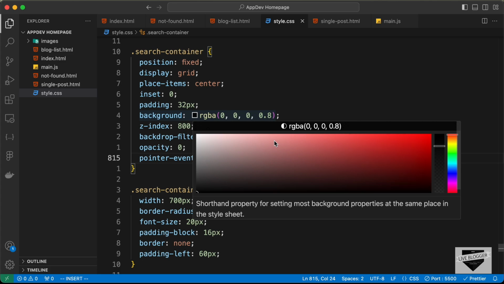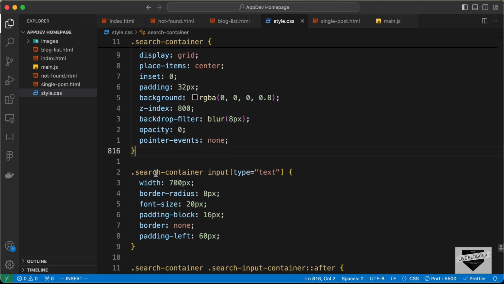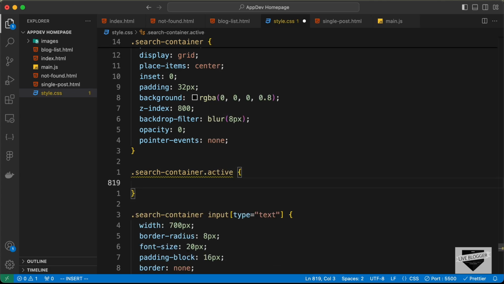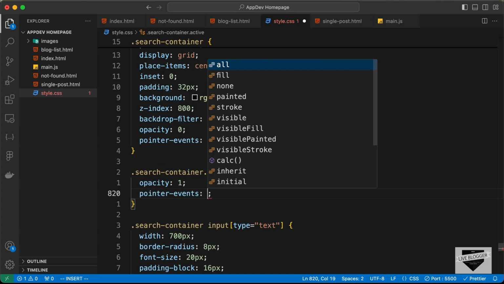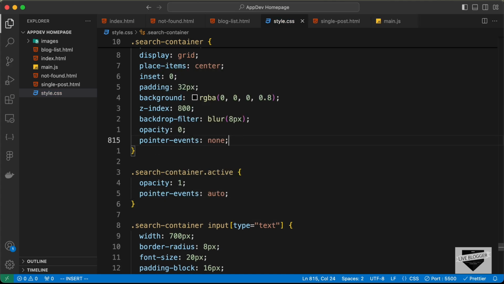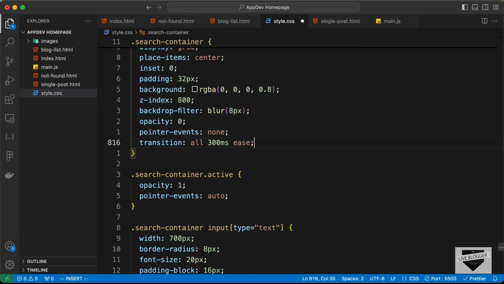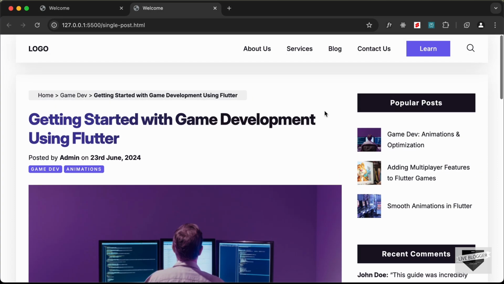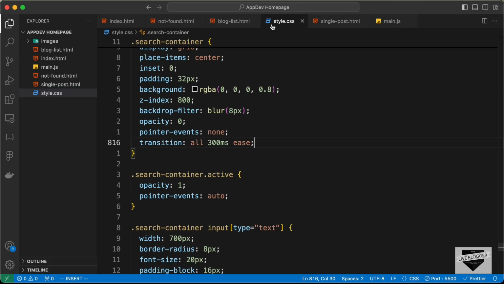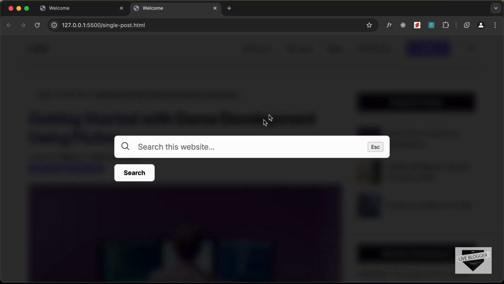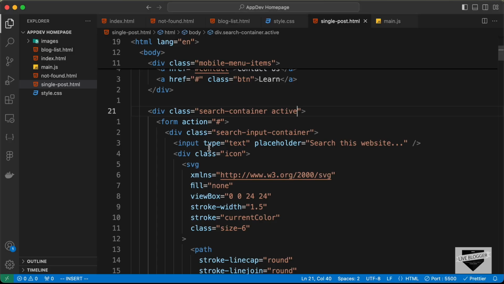And when we click on the search icon, we will add an active class to this search container. So let's tap search container dot active, and here let's type opacity of 1, and let's set the pointer events to auto, and let's add a smooth transition over here. So I'll just tap transition of all 300 milliseconds ease. So now we can see that the search box is not being displayed, and if you go to the HTML file, and if I add the active class over here, then here we can see that the search box is displayed. So now let's add and remove the active class using JavaScript.